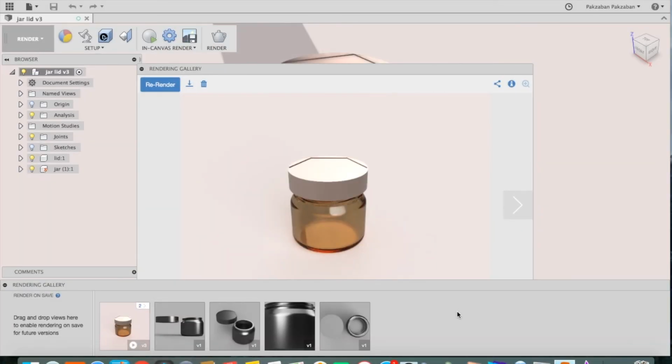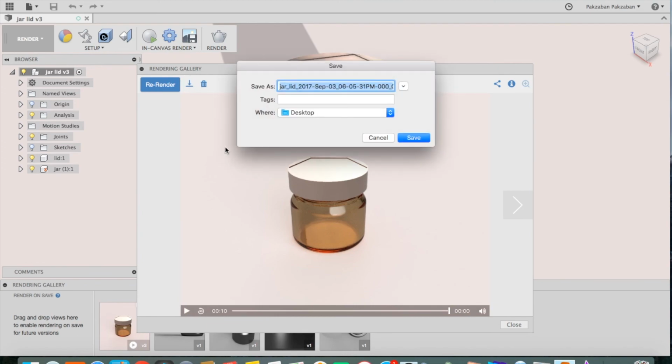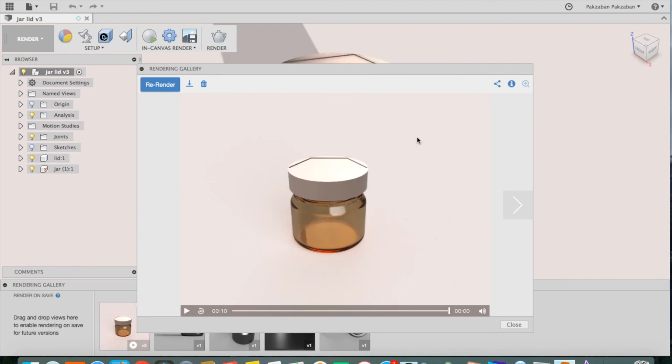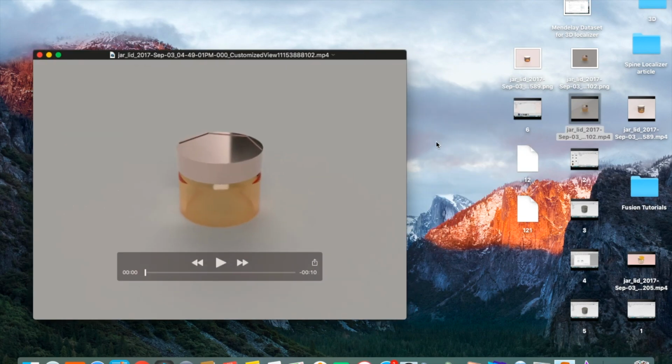Okay, we're back. We're done with our rendering. You can download the animation and incorporate it into a PowerPoint presentation or put it on your website. Let's go and see what it looks like. And here it is. This is a low resolution rendering. You could do a high resolution one.